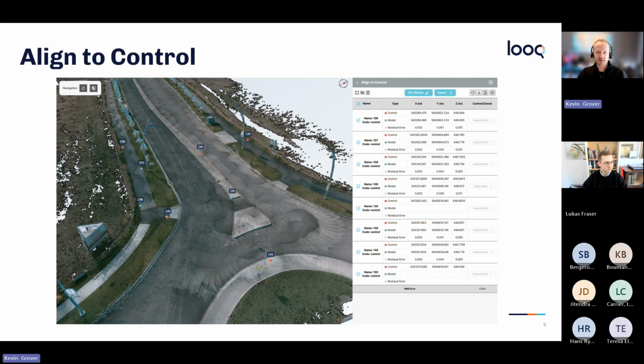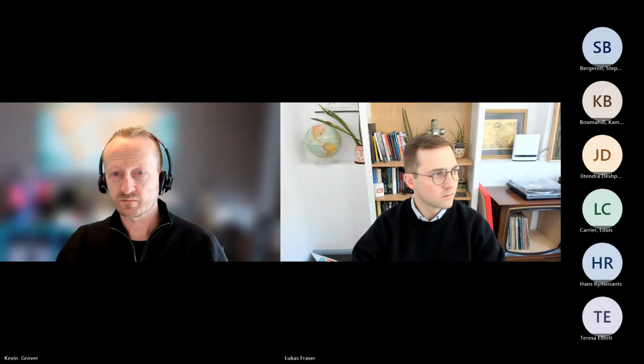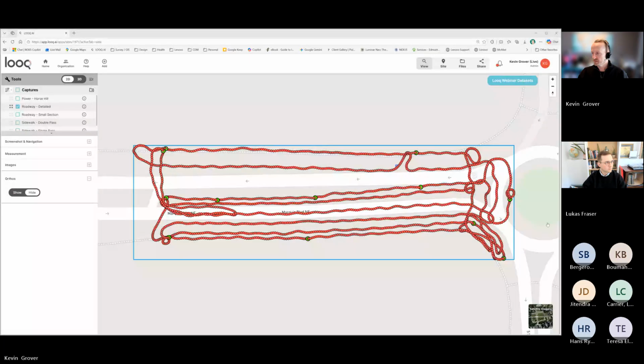I am going to bounce over, stop sharing this, and start sharing my web app, and I'll show you this bit of the data live and how to export data out of our product. Just stop presenting this, and I'm going to share a window here. Perfect. Hopefully that pops up. This is the same data set we're basically seeing in the 2D environment.